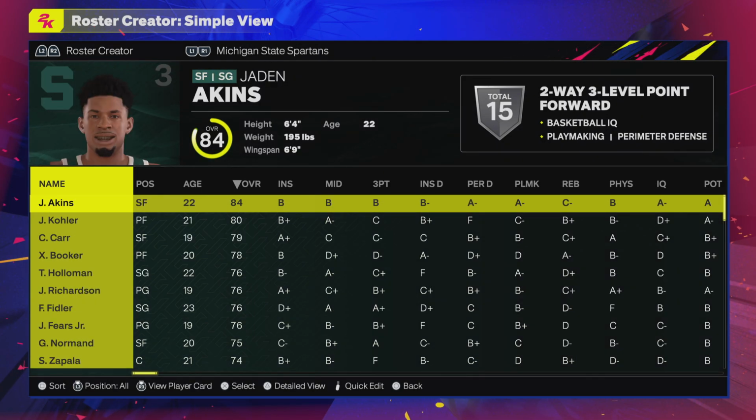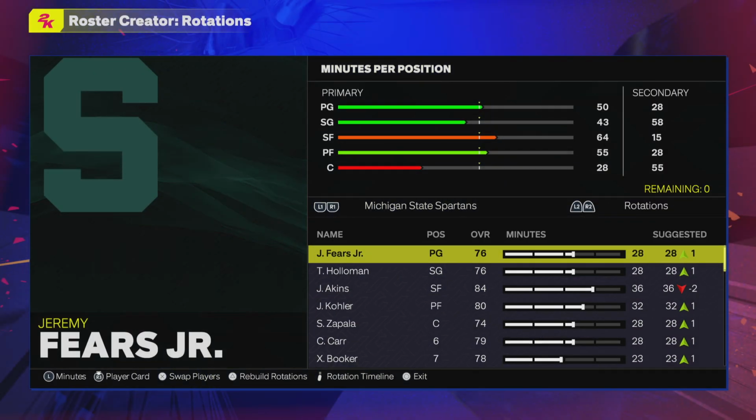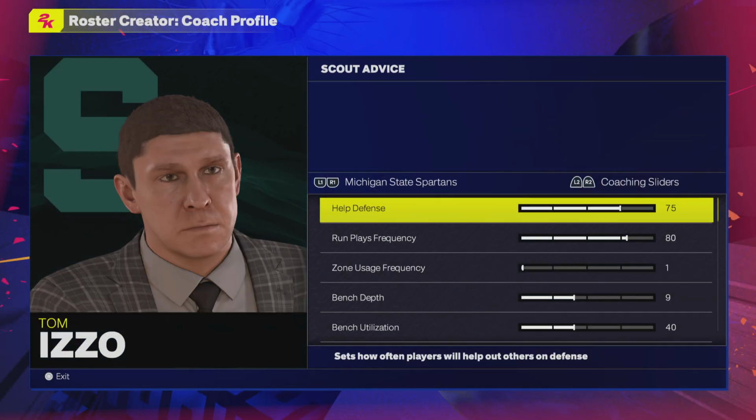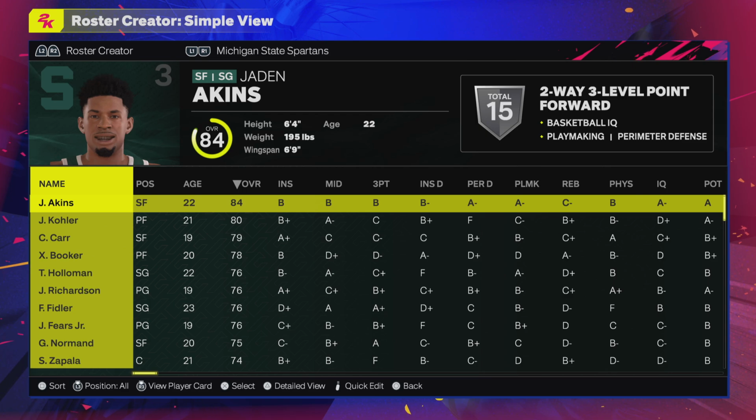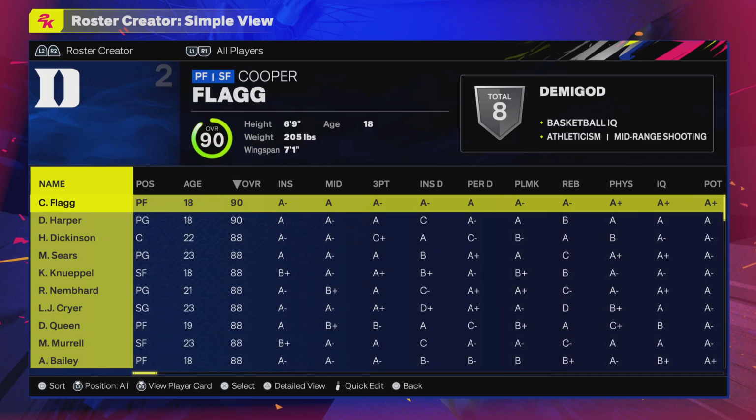Then Michigan State. That's another team that was highly requested. Got them in. Tom Izzo. You can fix the face how you want to. It's editable as well. Just scroll through the coach faces and you can pick the best one that you see fit. And then that's the roster, folks.